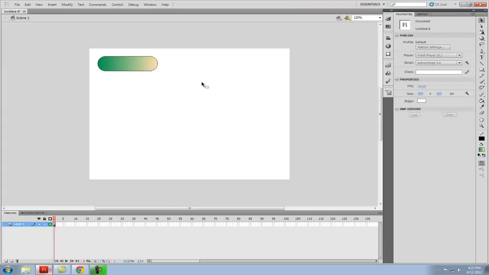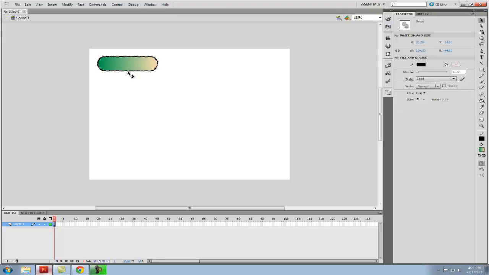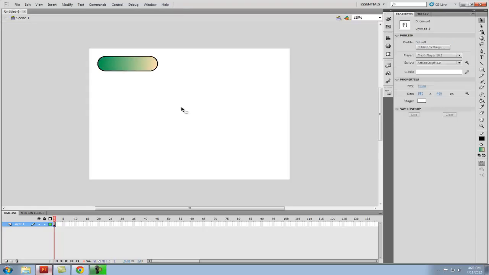I also want to select the stroke by double clicking, and I'm going to change the size of the stroke. You can change the color as well if you want to. Okay, it's a little more prominent, a thicker stroke.